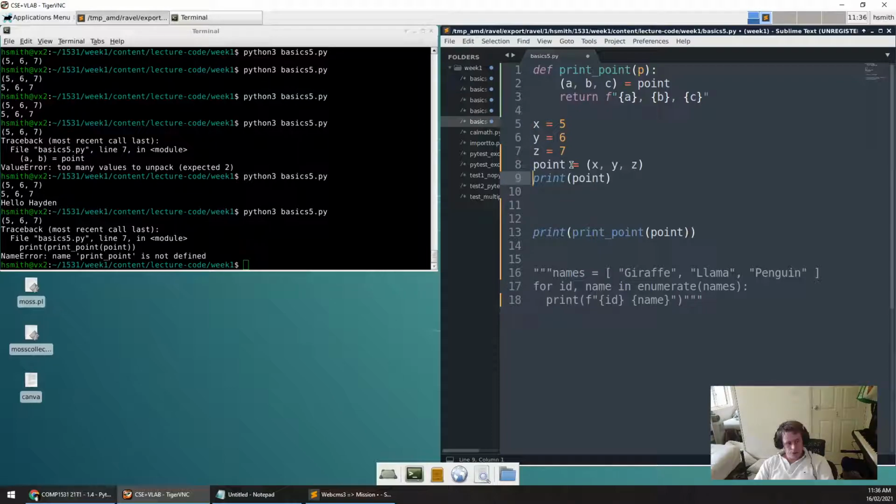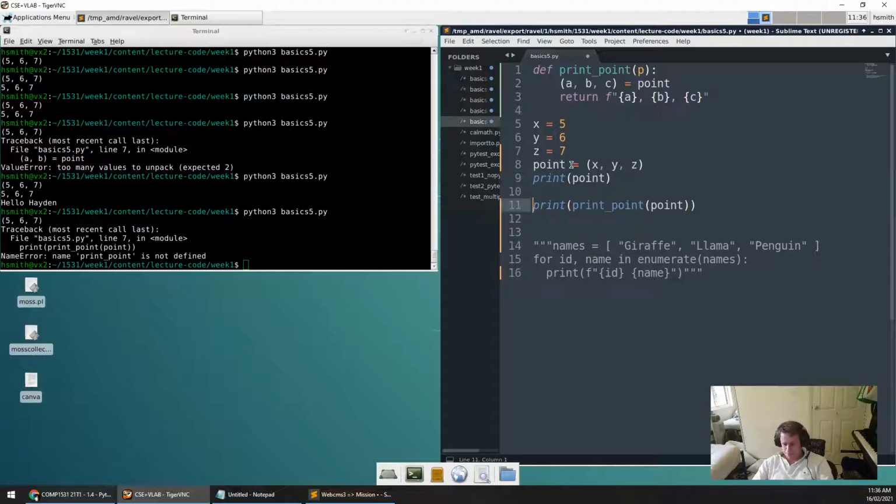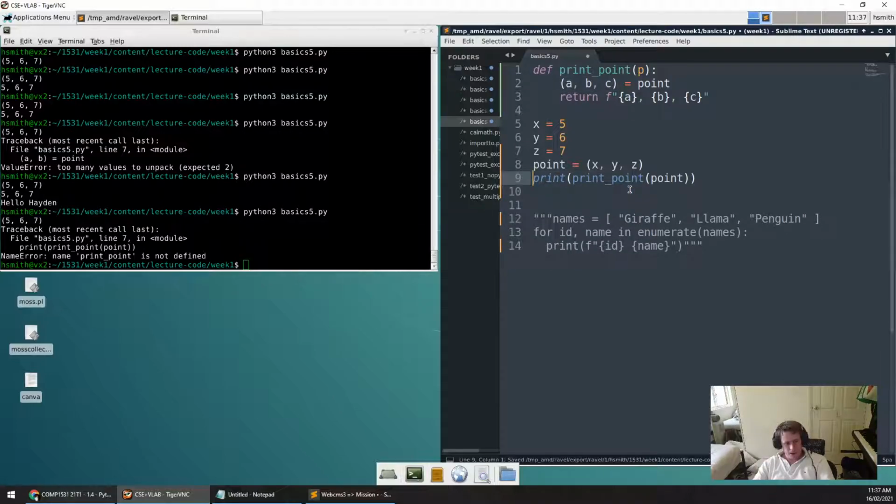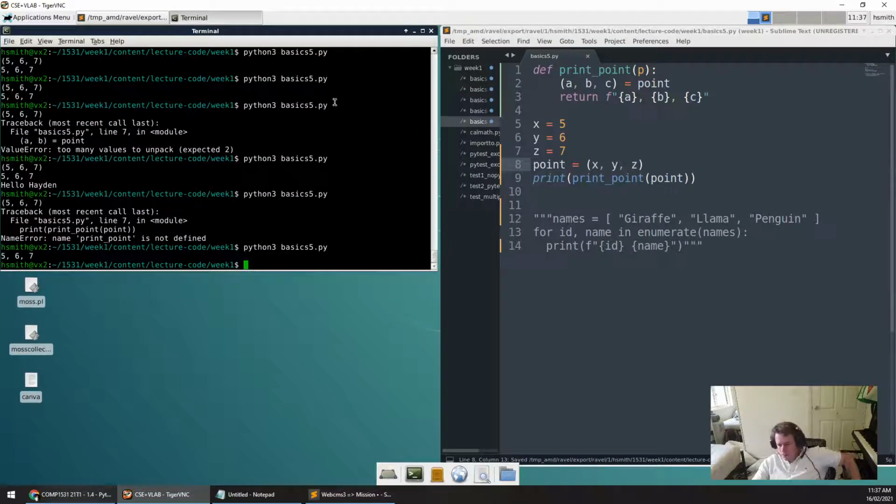And you can see that I'm calling point here and passing it into this print point function. We're passing in a point, which is a tuple of 3 items, and it is destructuring those 3 items and then printing them. So this might be a way that you might create a point and then pass it into a function and actually print something.